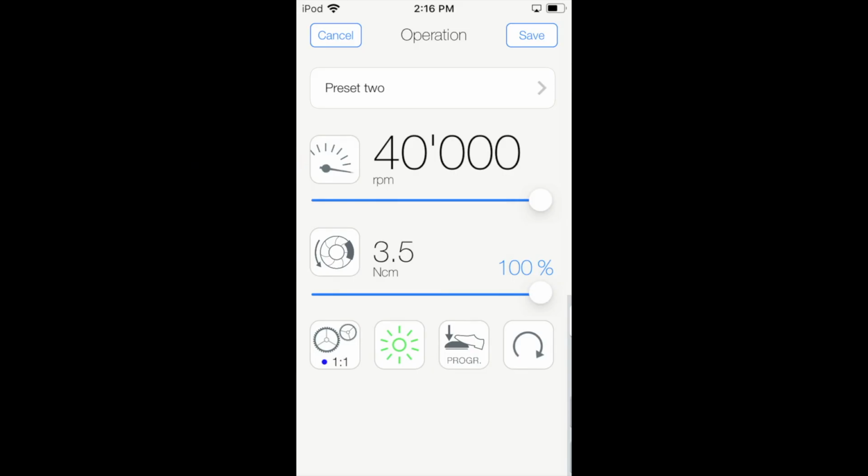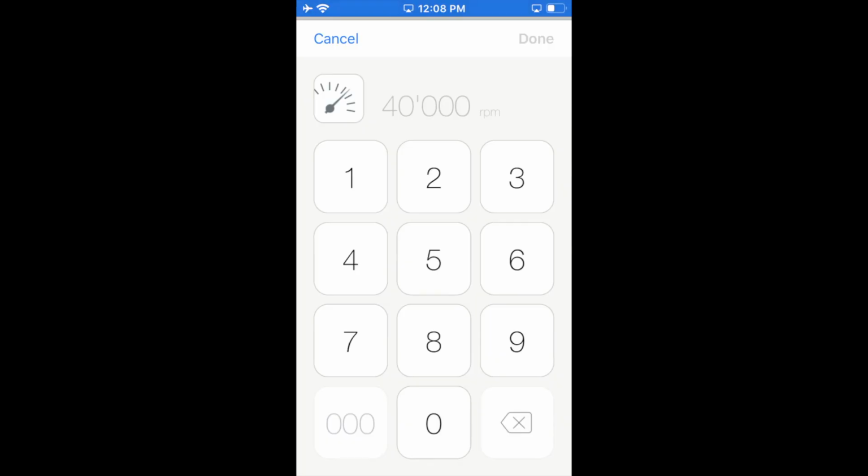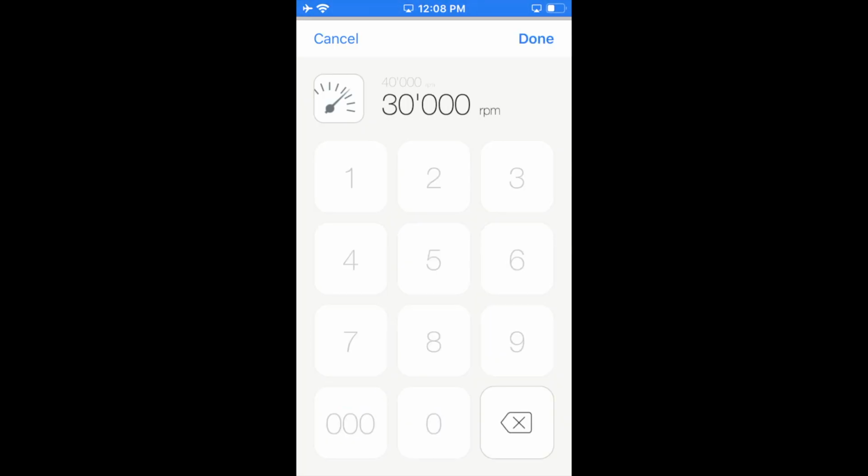There are 2 ways to change the preset speed and torque. The first option is to slide the bar under the listed setting to adjust it higher or lower. To be more precise, click on the icon next to the desired setting to change and manually input the exact setting to be used for this preset.